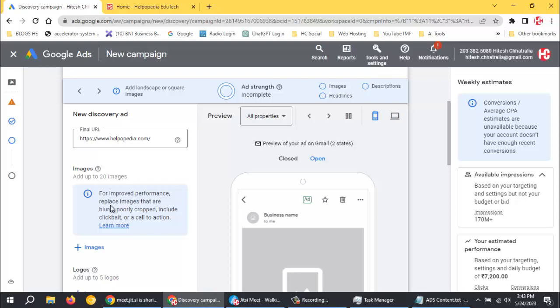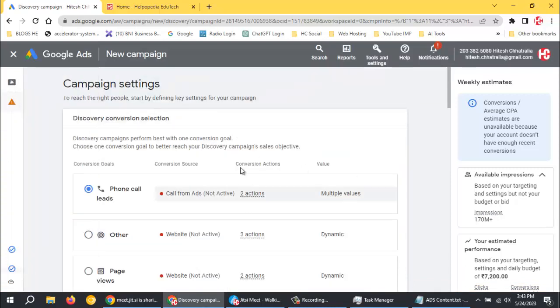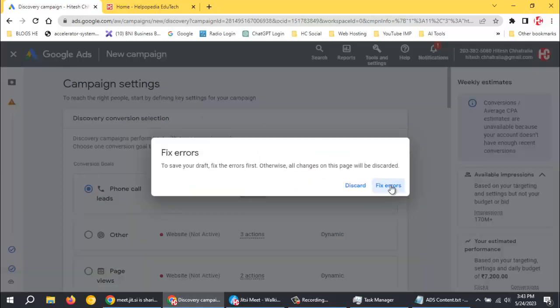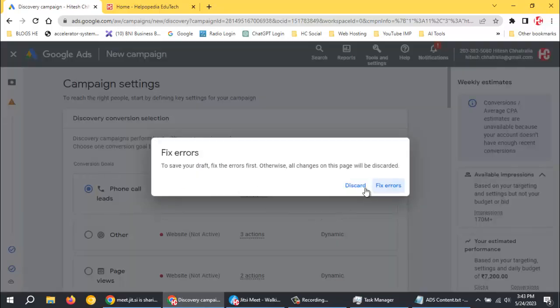But since this ad is very costly, we cannot use this ad. You can just see on the right hand side, based on your targeting settings, daily budget of rupees 7,200. This is the performance, and what we are getting is 170 million impressions. That is what we are getting. So this ad is in fact very costly, so definitely we cannot go ahead with this ad. But still, for creating purpose, it's absolutely free of cost. You can run the ad, but actually it doesn't make sense to run this ad, so that's fine.